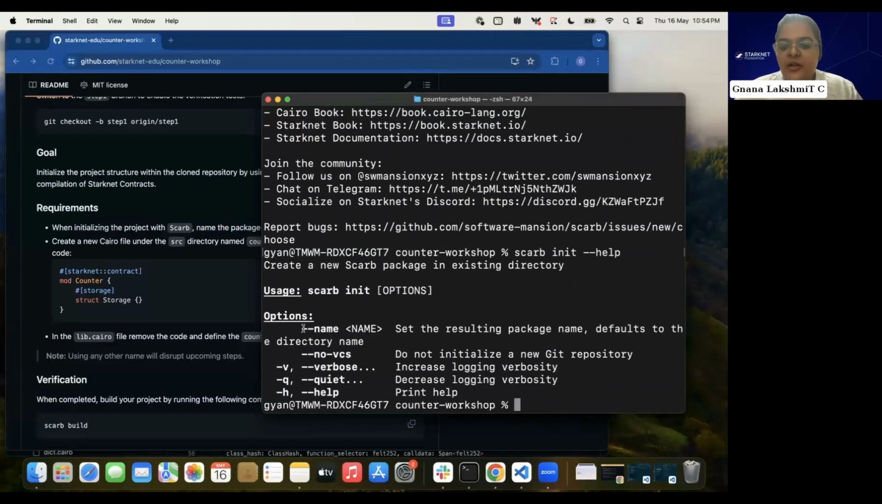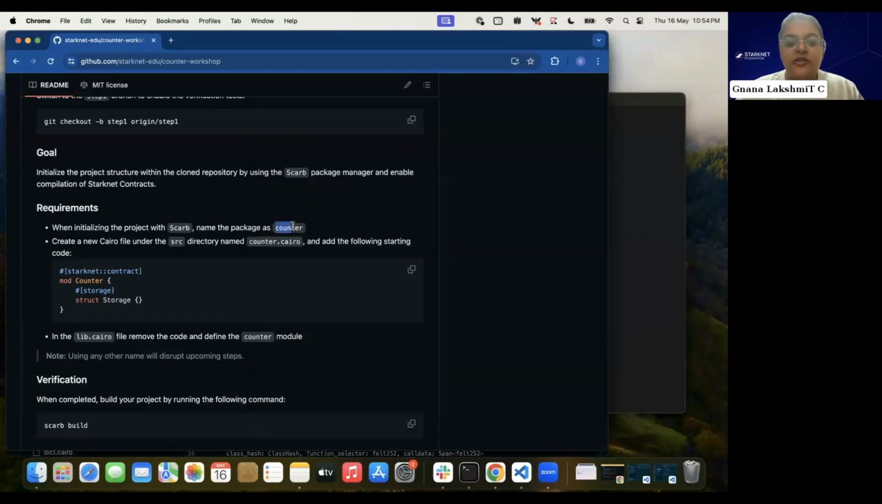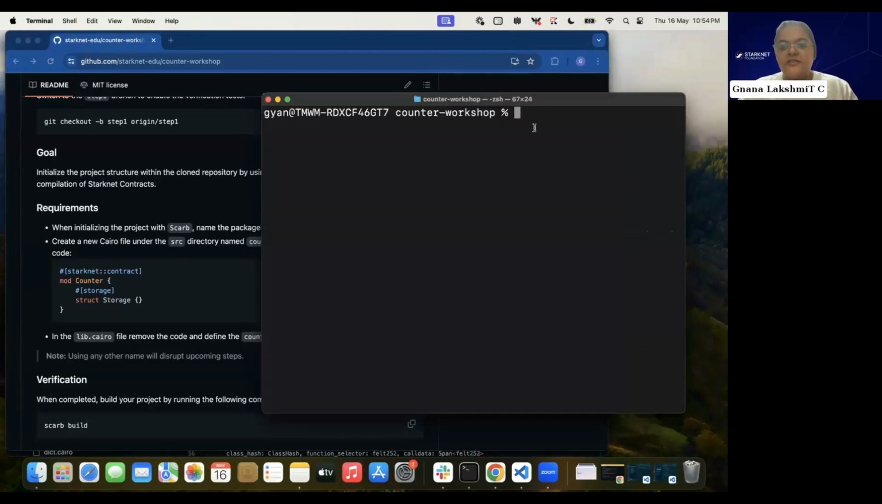So there is an option called name that we can add, which sets the resulting package name, right? And it defaults to the directory name. Remember that the directory name is counter workshop, but the instruction for us is to name the package as counter. So let's do Scarb init --name counter.